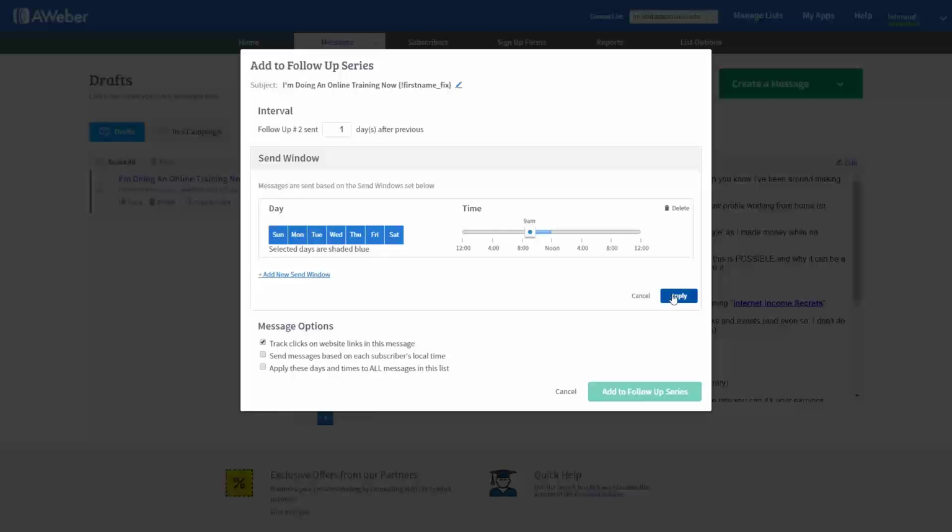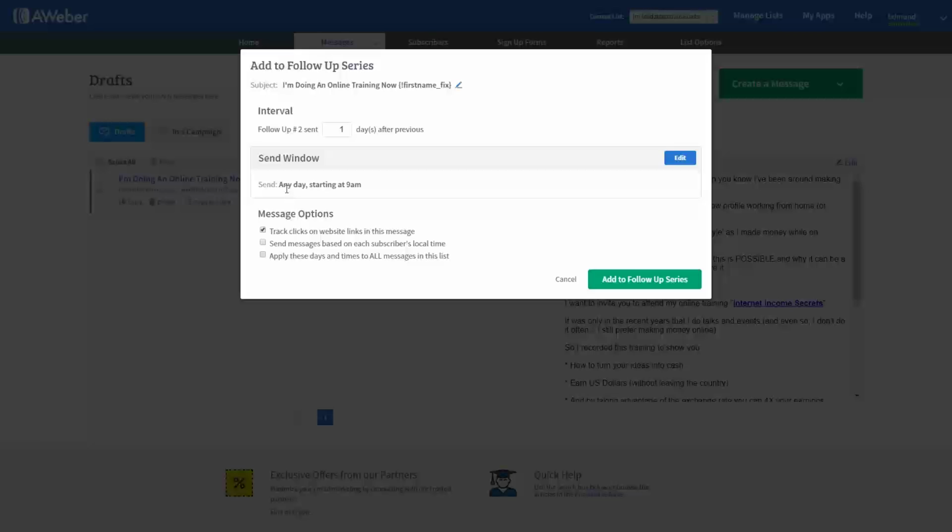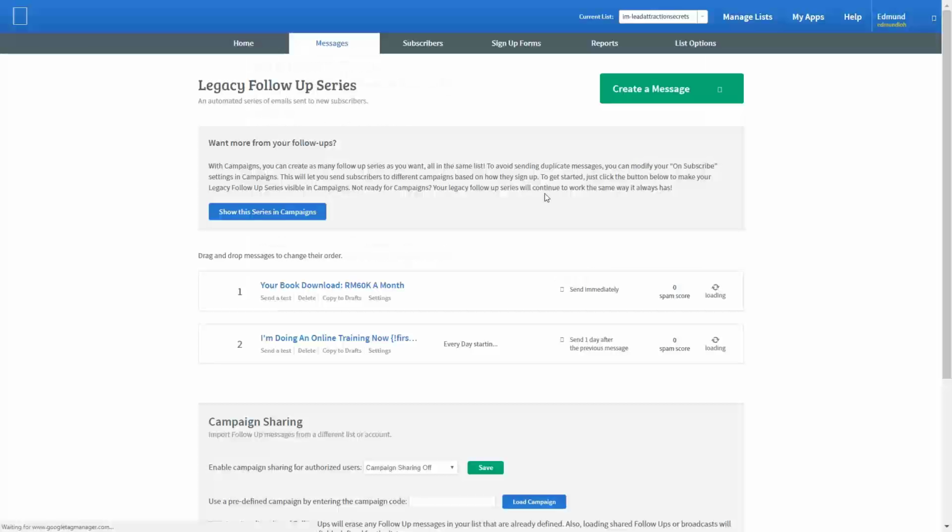I'm going to leave this alone, all right, and click apply. So every day at 9 a.m. your subscriber will get this email, okay? So whatever it is, it's going to be 9 a.m. the next day. And then message options, yes, leave this alone. Track clicks on website. Send messages based on each subscriber's local time. I would highly encourage you to take this. And we're going to leave it at that. So I'm going to click add to follow-up series. And we're done. You see how easy that was?